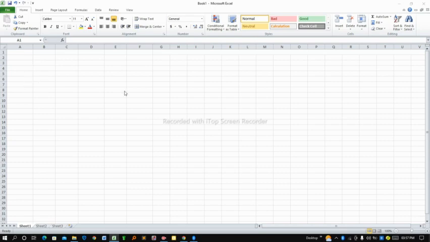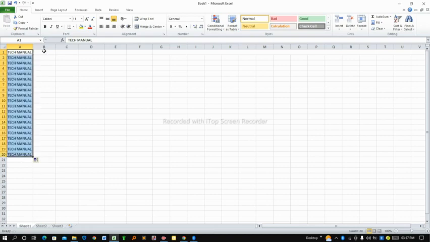So the first thing we are going to do, we're going to type in some words. Let's type Tech Manual. Then after typing, you can autofill, let's say around 20 rows. So we have Tech Manual typed.